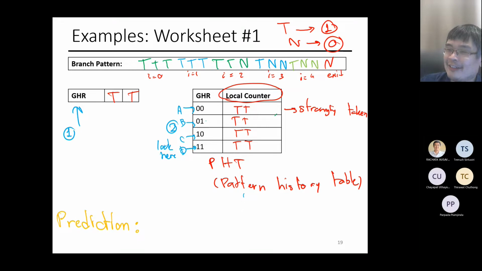What state is it in? Strongly taken, right? So what's my prediction if I'm in a strongly taken state? Taken, right? Because I'm in a strongly taken state, I'll just follow that 2-bit prediction that we saw earlier from the review from lecture 4, from last week. And because it's strongly taken, my prediction is taken. So that's the prediction part.